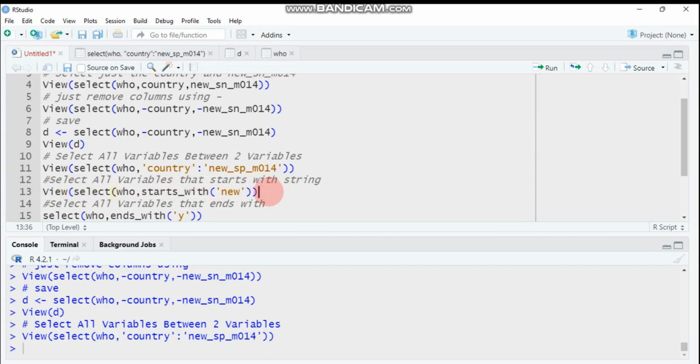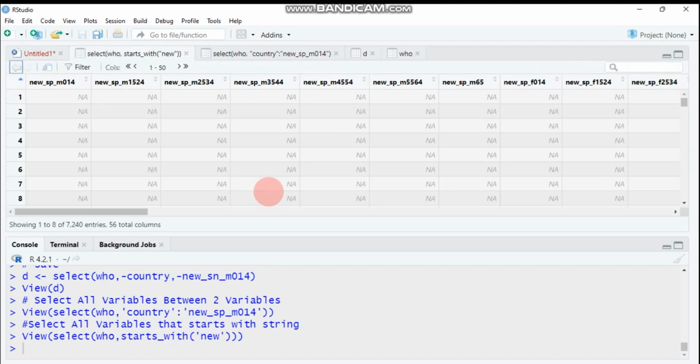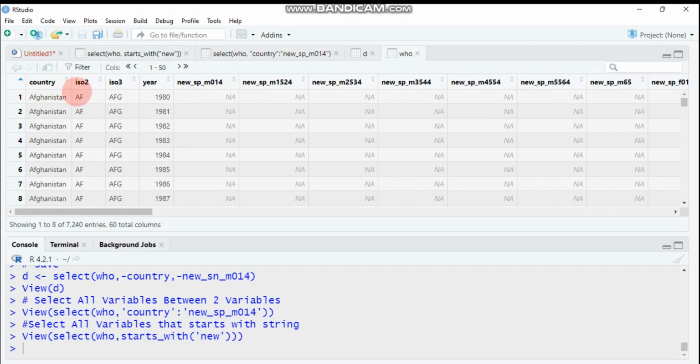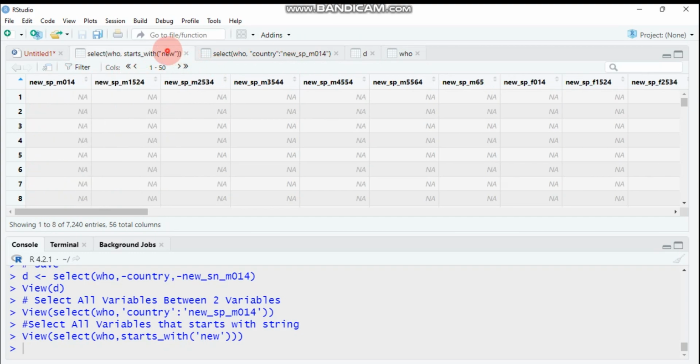So let's run this one. As you can see here, it started with what? With "new", again with "new". So those parameters that start with "new" are displayed over here. But if you see the original one, it started with country, followed by this one. But all the things that do not start with "new" are removed, or not selected.